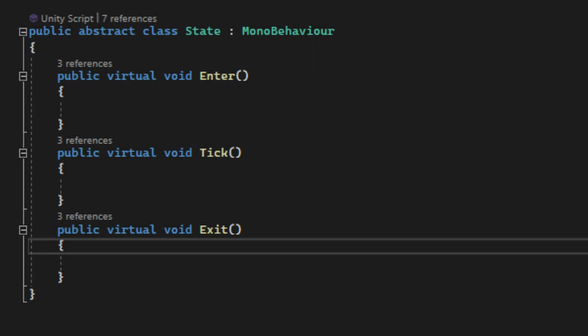Okay, so when we go to write our state script, we're going to have 3 methods. We're going to enter, tick, and exit. There are also some keywords here we're going to want to look at. So at the top, we have public abstract class, and then the name, and then MonoBehaviour. You're going to want to make sure that the keyword abstract is there. The reason being is abstract means the script will never be instantiated, or in other words, it'll never be put on an object in our scene in Unity.